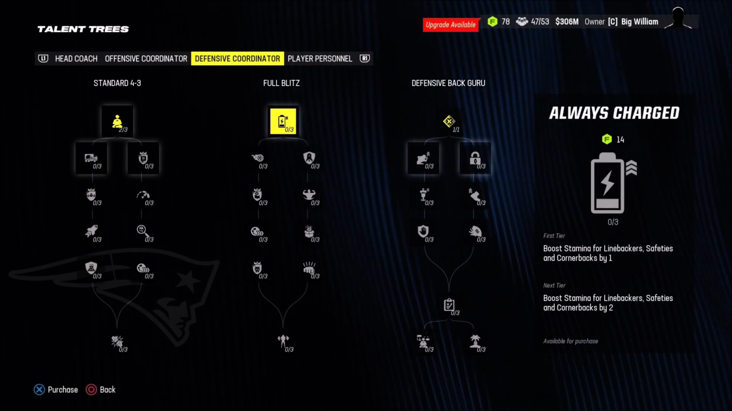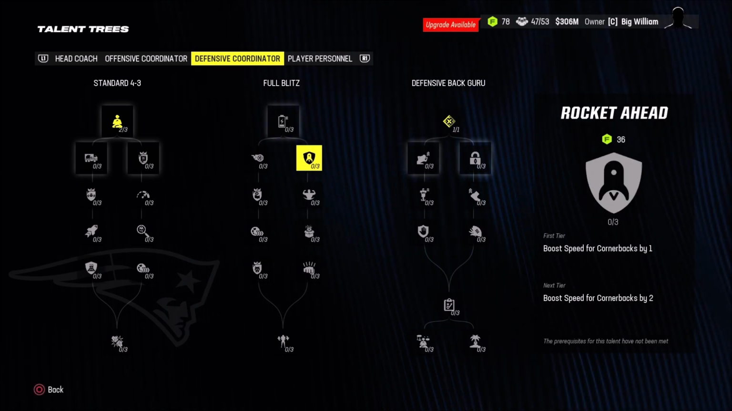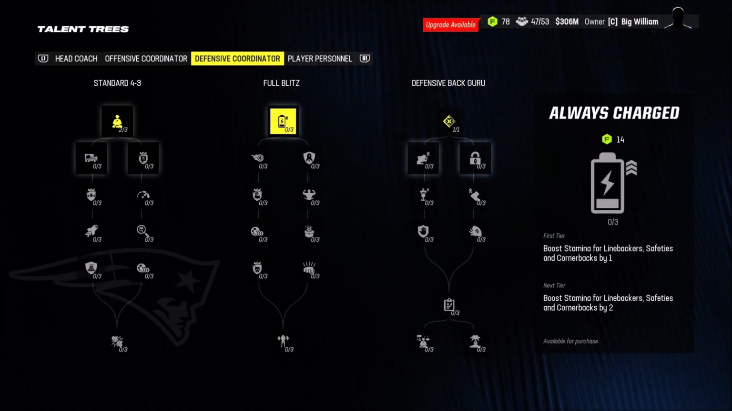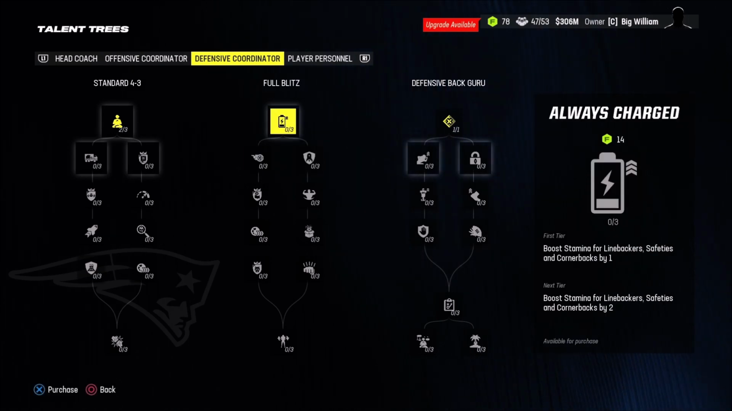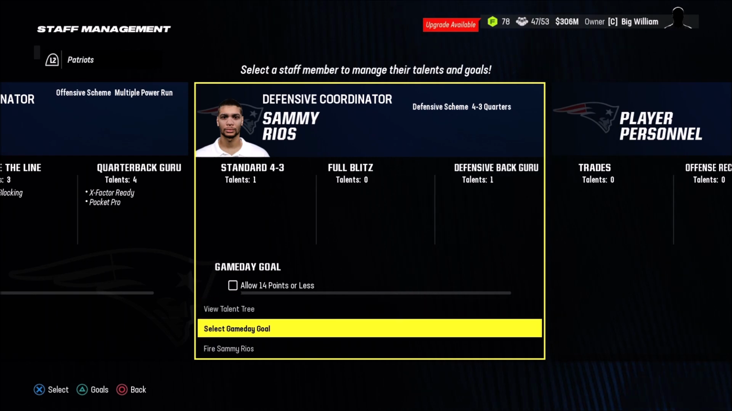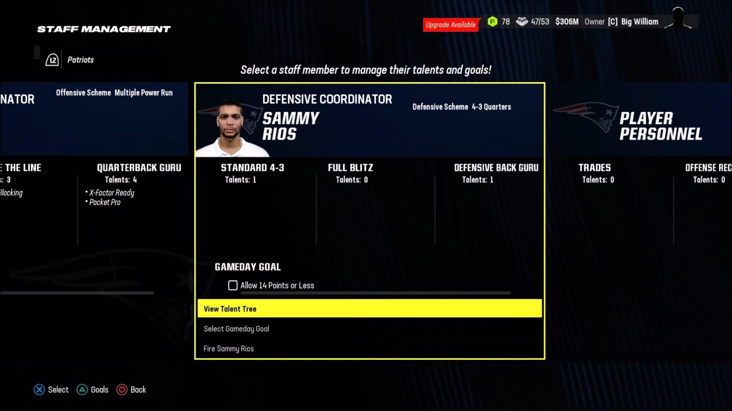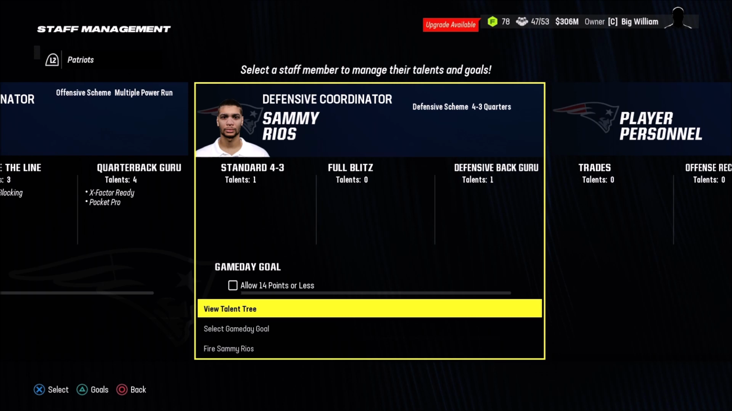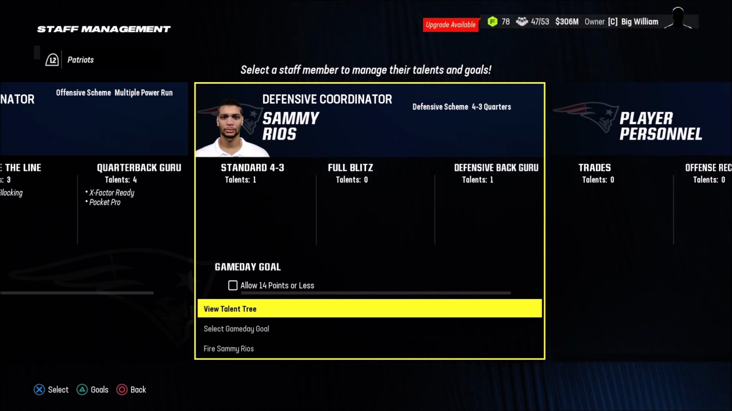So we just need to do the full blitz, and then we're going to go down this side of the tree to get speed for cornerbacks. So we don't have to hire another defensive coordinator. If he didn't have that speed boost, at least for this season, we would fire Sammy Rios and hire another defensive coordinator. We would view his talent tree and make sure that we could get speed for cornerbacks or safeties, depending on what you like. I prefer speed on the cornerbacks, okay?